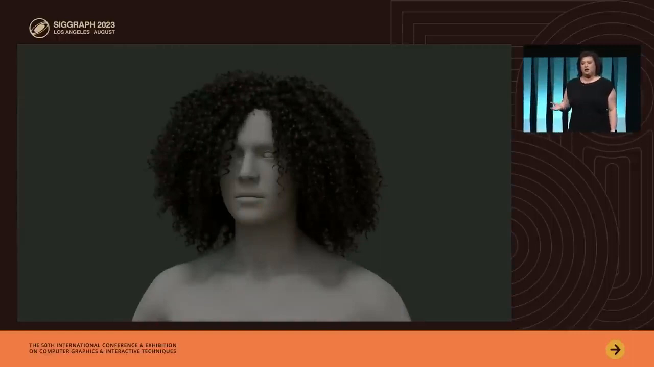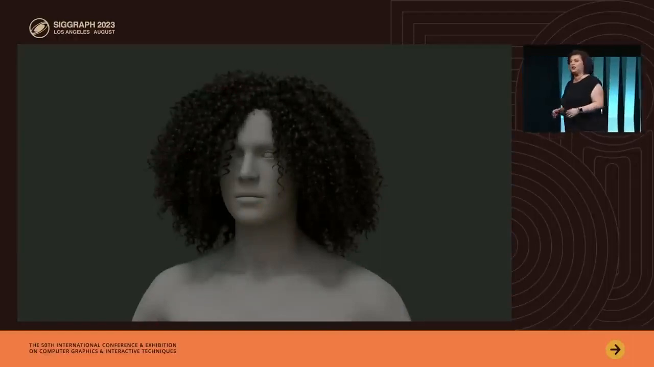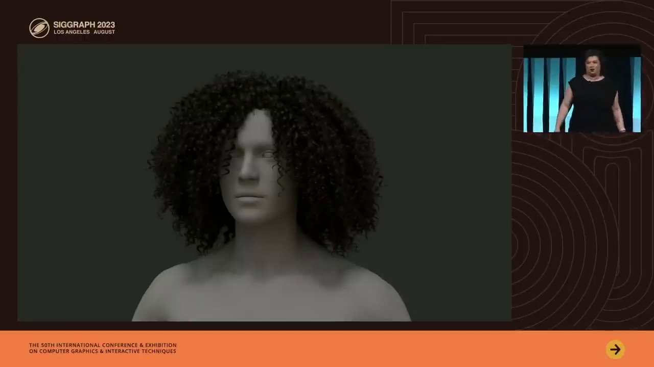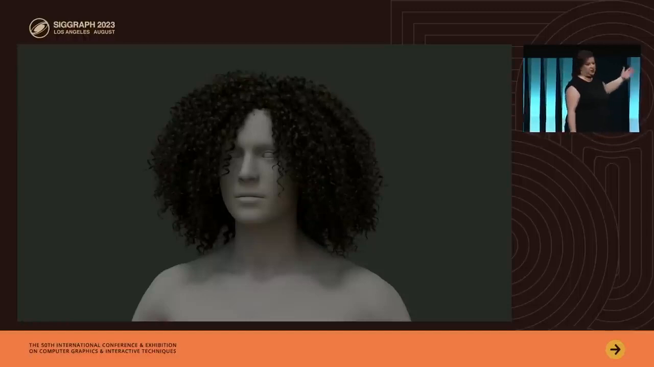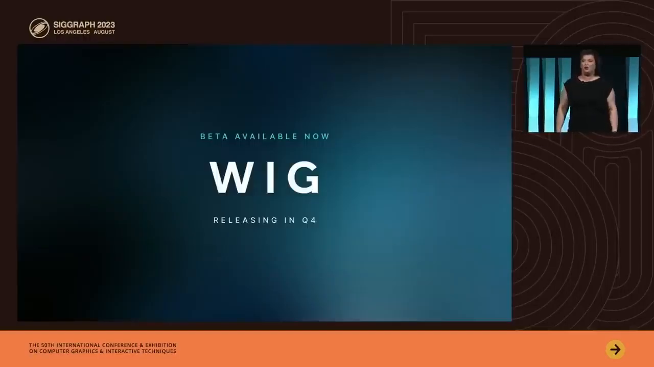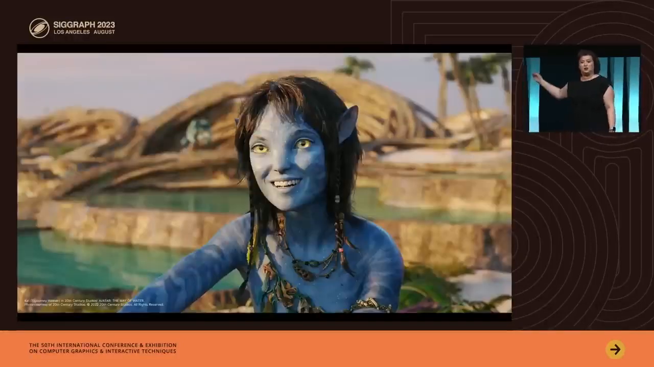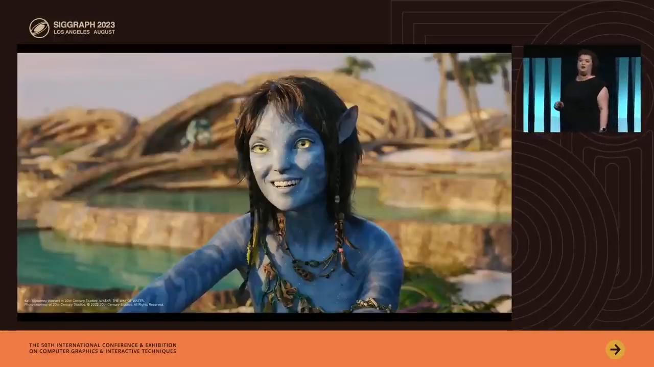Now, nearly every character, whether human or creature, is covered with fur. OK, I'm just kidding. I mean, many characters need grooming. And to help with that, Wig to the rescue. It is available in beta today and will be released in Q4. This tool combines the power of procedural authoring with flexible artist directability for hair and fur grooming. Now, here, you can see Wig used in Avatar: The Way of Water by Wētā FX.